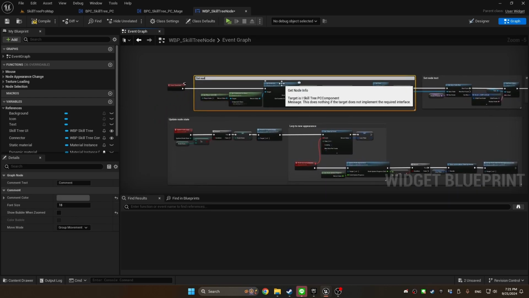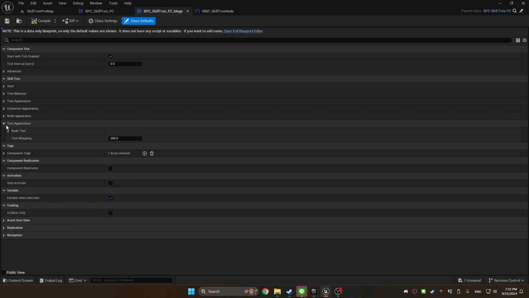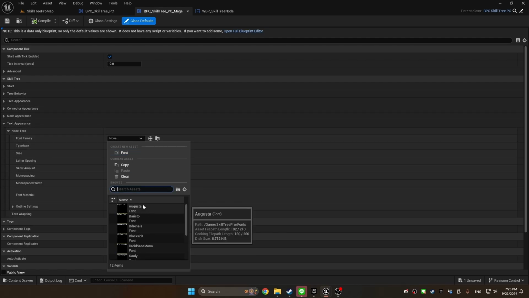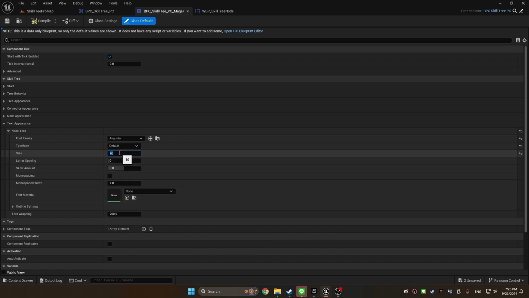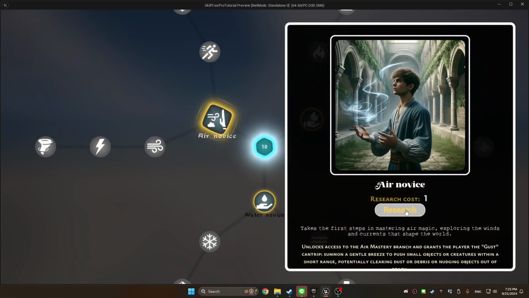And we can comment this. And now if we open back up our child component, we have the text appearance category. We can expand the node text, set it to a font type that we imported, for example, Augusta 40. Change a couple parameters. Now we fire up the game. We can see the text is now updated, and it looks much better.